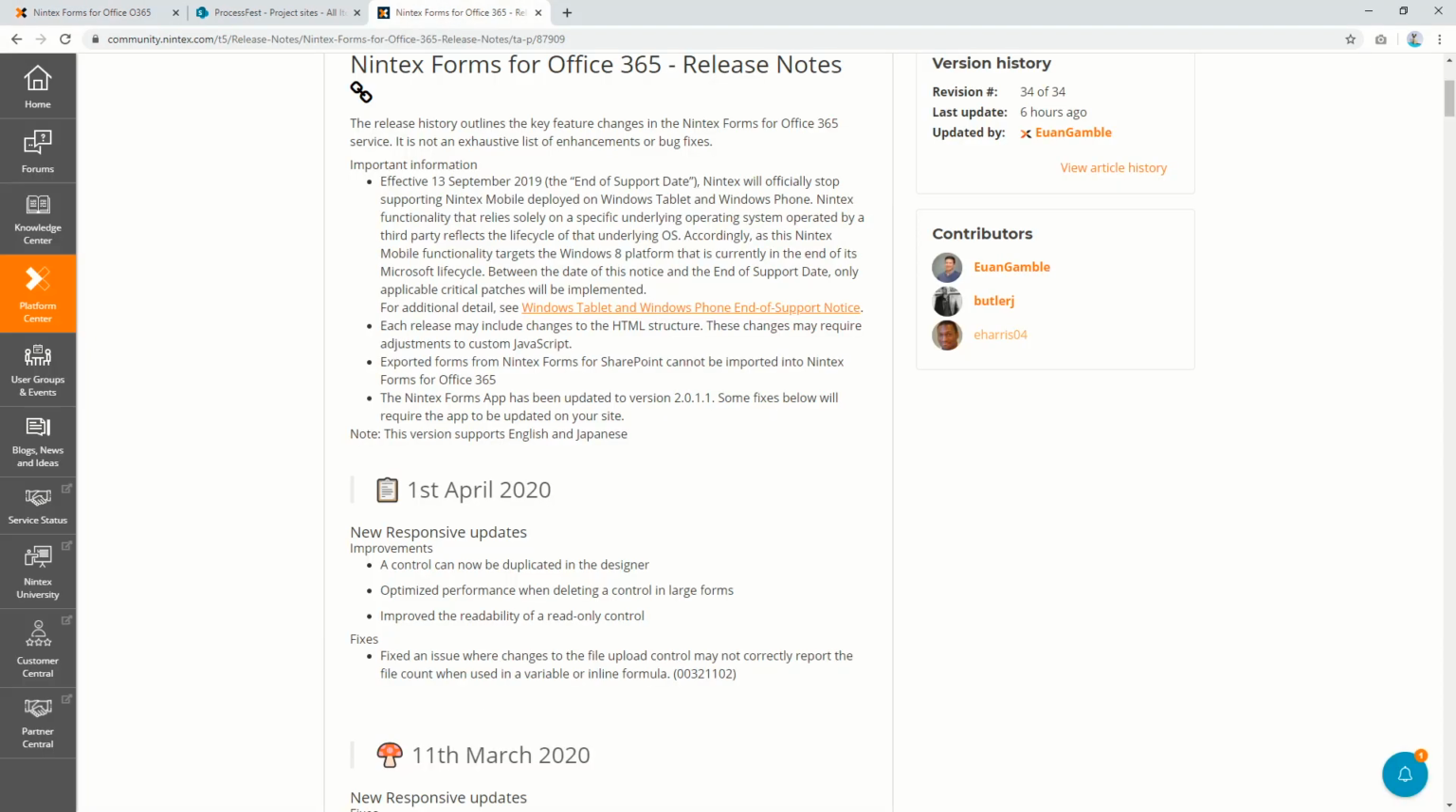So coming back to our release notes, we've implemented the duplicate control in the designer, which is helpful, optimized performance, which I'm not going to demo today, and also improved the readability of the control. So some small things in there, but hopefully they're useful to you.